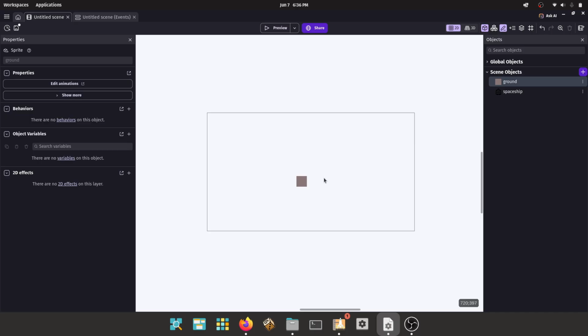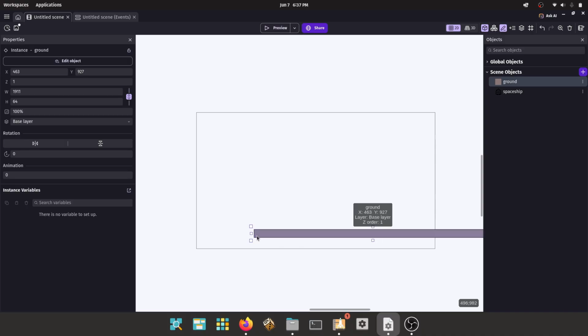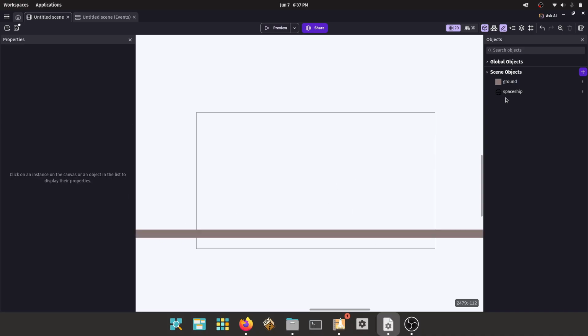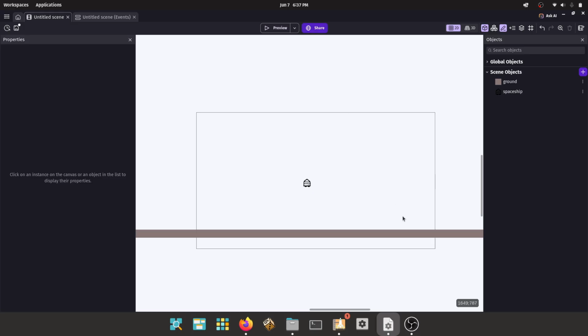Okay. So let's place the ground, like so. There you go. Ground and then spaceship here. Now, of course, if you preview that, it doesn't do anything, right?